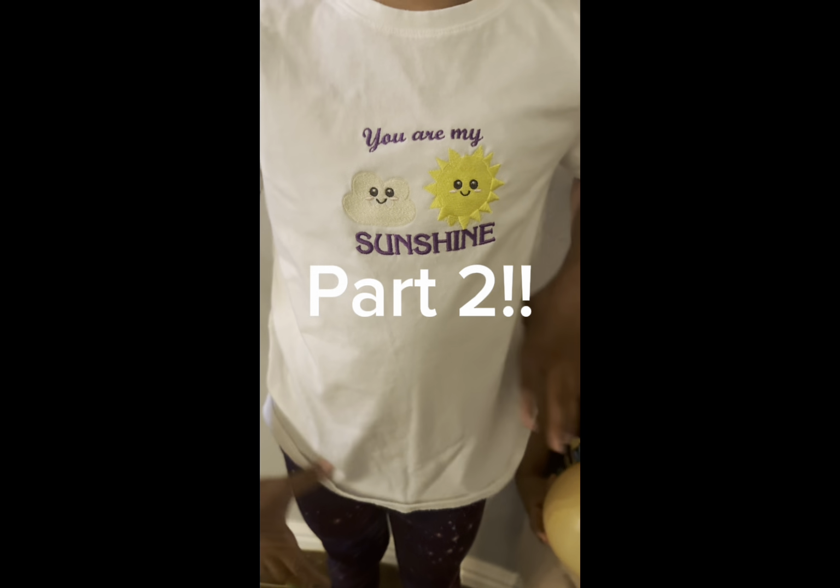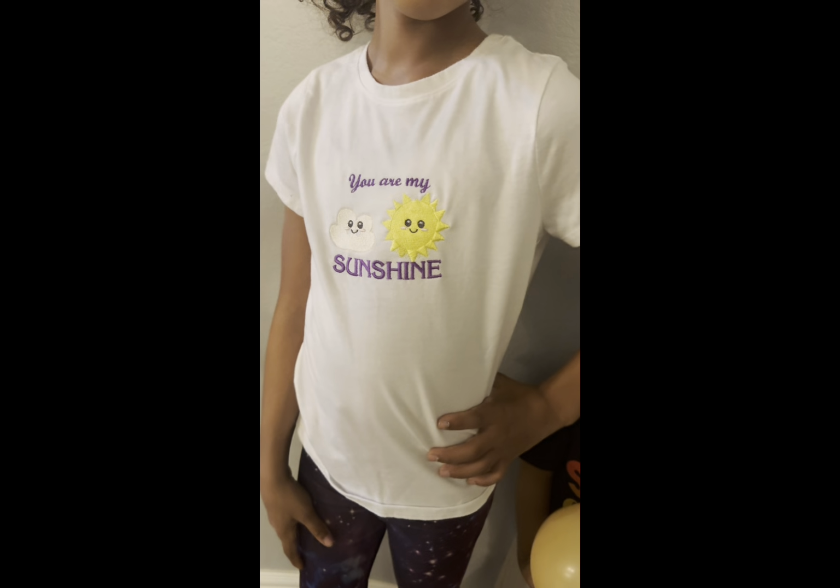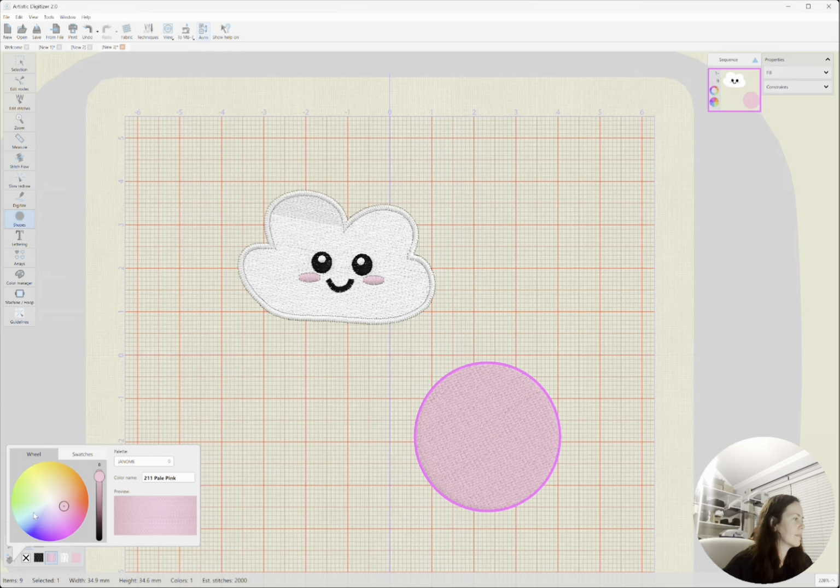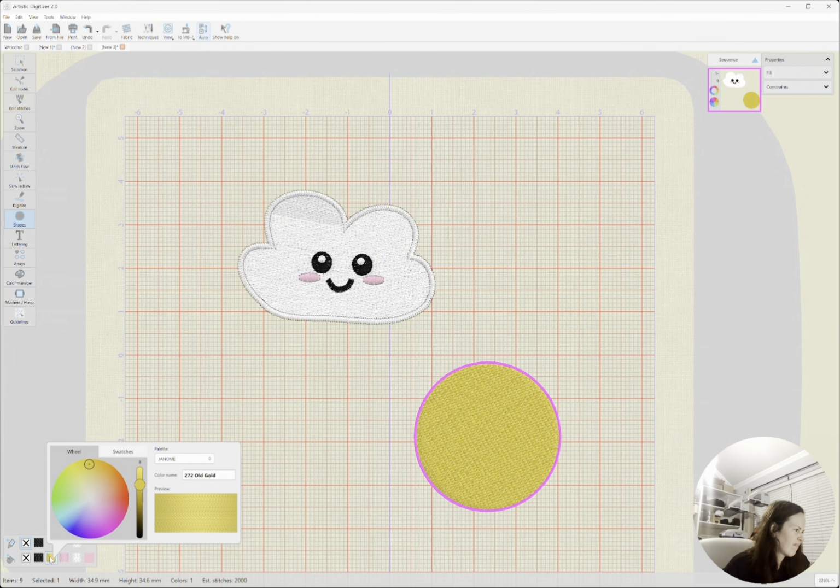This is part 2 of why you need Janome's Artistic Digitizing software. In part 1, we digitized the cutest little cloud you've ever seen. Now it's time to digitize a sun.